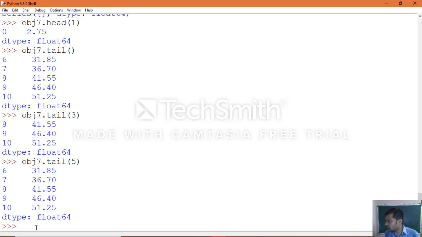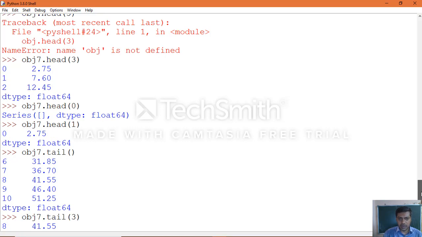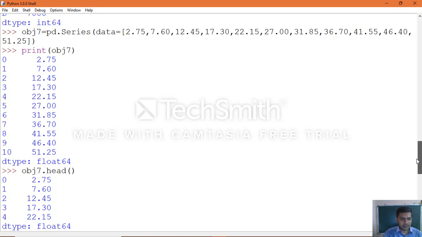Now we move on to vector operations on series objects. Already we know that series objects are built upon numpy arrays, which work like n-dimensional arrays and support vector operations. In the same way, series objects also support vector operations. We will take it as object 2.